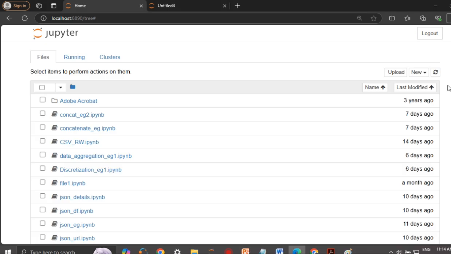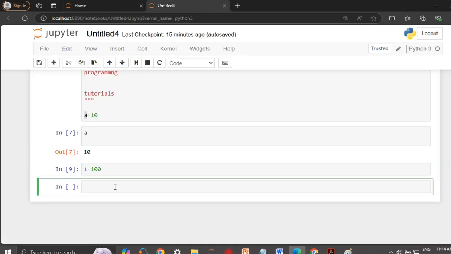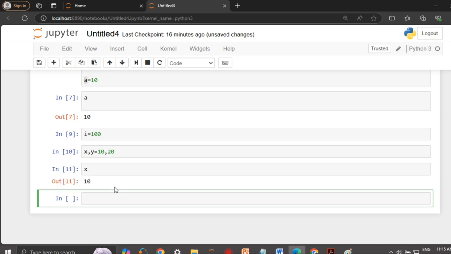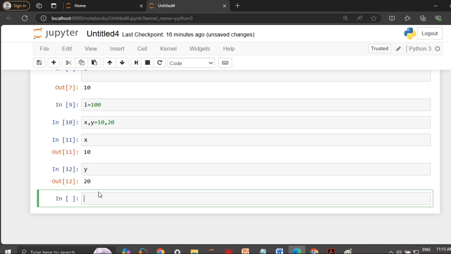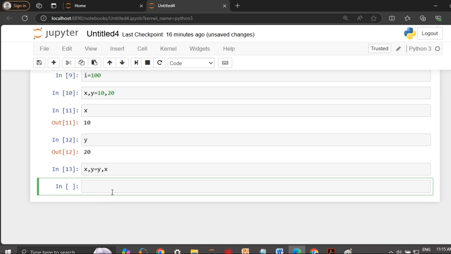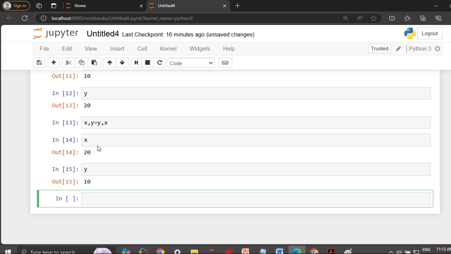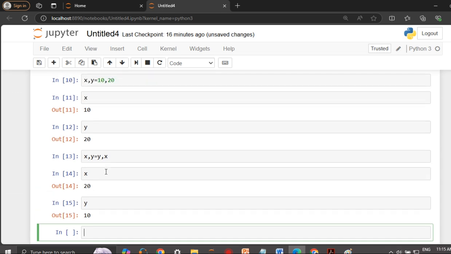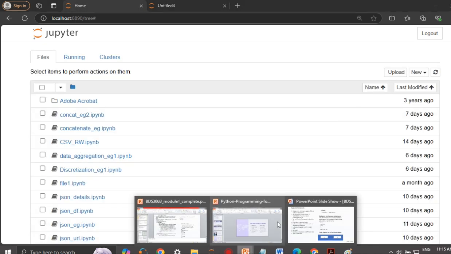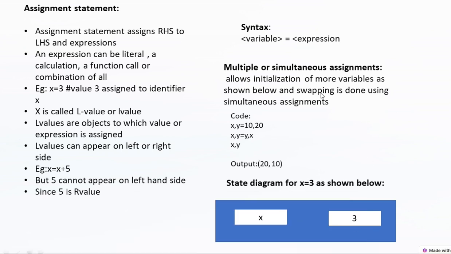If you go to the Jupyter notebook, I'll show this quickly. Instead of saying x is equal to 10, y is equal to 20, I can just put it in one line like this. When I execute this and try to see what's there in x and what's there in y, you can see x is 10 and y is 20. I can easily do swapping in just one single line. When I execute this and see what is there in x and y, it has swapped. Now x is 20 and y is 10. The value has got swapped. So that is called multiple assignment and also simultaneous assignment, and even swapping is done using simultaneous assignment.